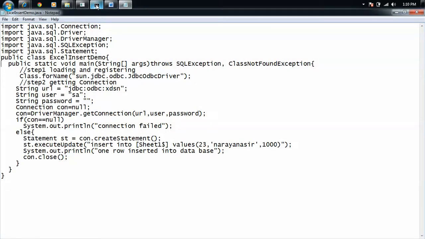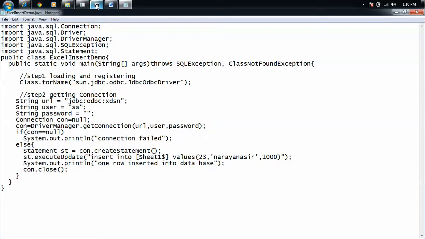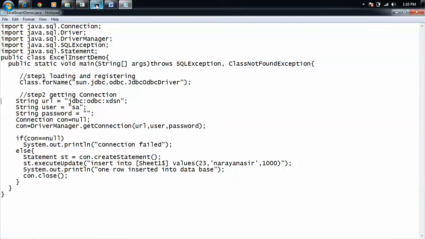There you can see step 1, loading the driver, sun.jdbc.odbc.JdbcOdbcDriver. Next, the code is getting the connection using jdbc:odbc:xdsn. The username is sa, the password is empty. Connection con equals DriverManager.getConnection of url, user and password. This XDSN is a data source name that contains ODBC driver details to communicate with the Excel book1.xls file, sheet 1.